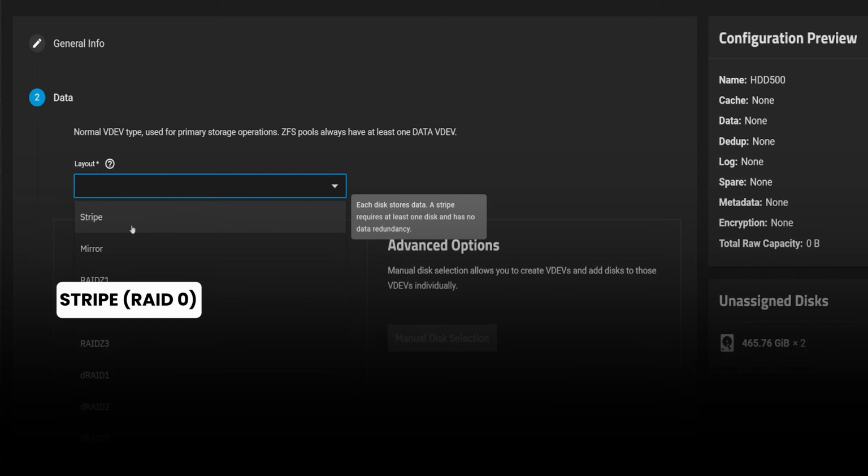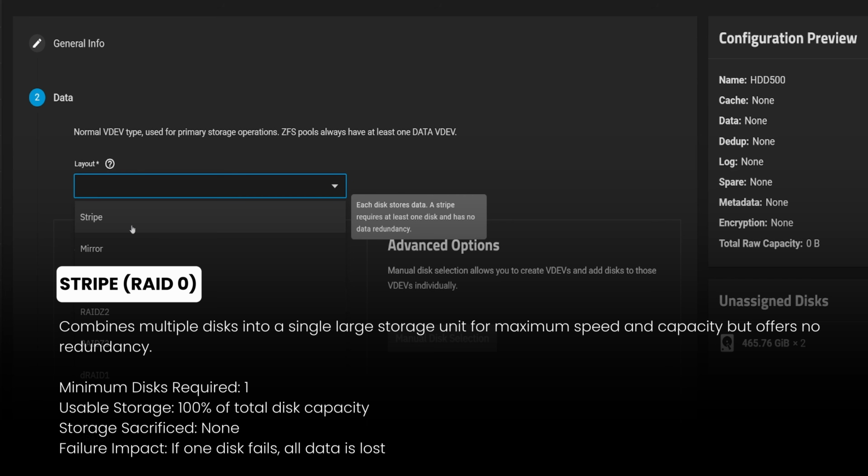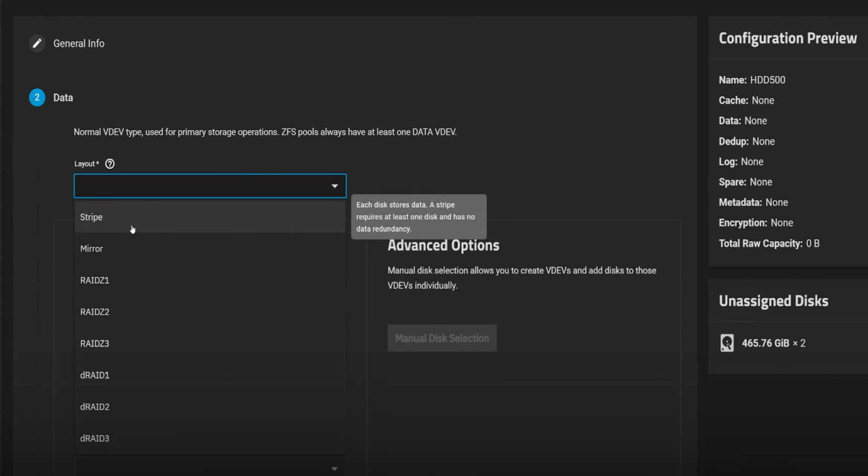First, we have Stripe, which is also known as RAID 0. This setup takes all the disks and combines them into one large storage unit. It gives you maximum storage capacity and speed, but there is no redundancy at all. If even one disk fails, all data will be lost. That means this setup is only good for situations where speed and capacity matter more than data safety.